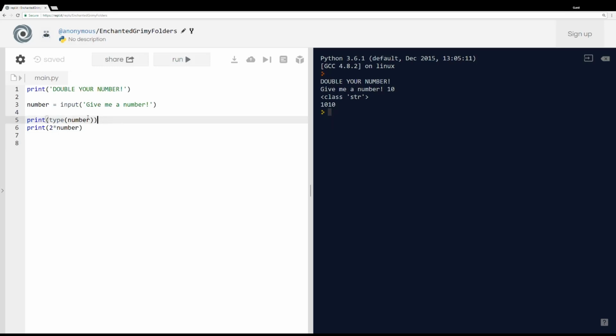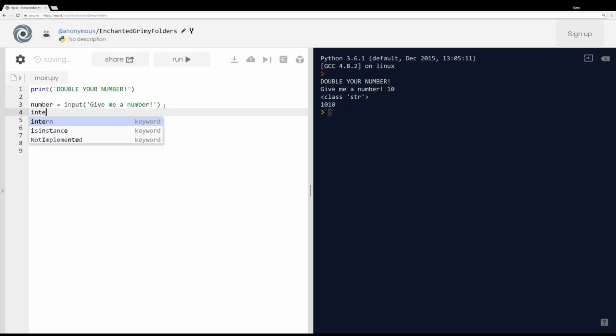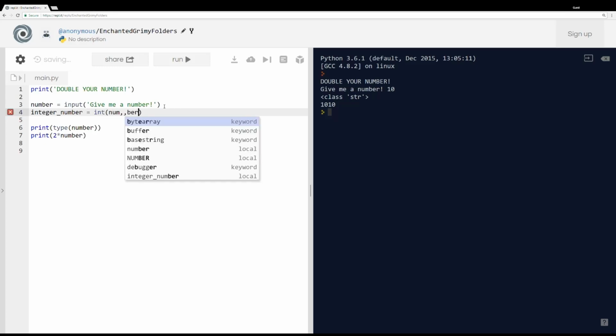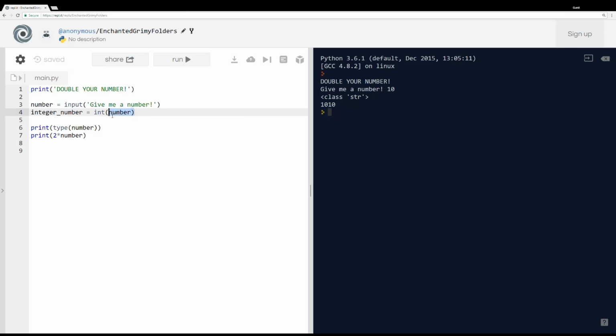That is the number. Right now it should say string, as it does, but we want to convert it to a number. So what we do is, let's say we have another variable called integer number, and we will convert whatever is inside the number to an int. And that's how we do that, right? We type int, parentheses, and the variable inside the parentheses.